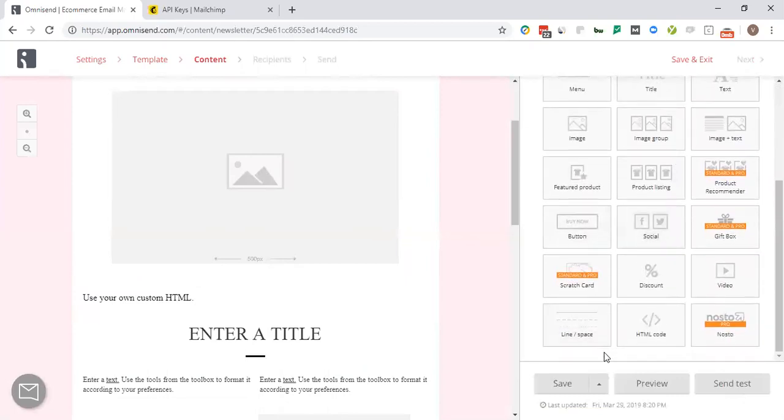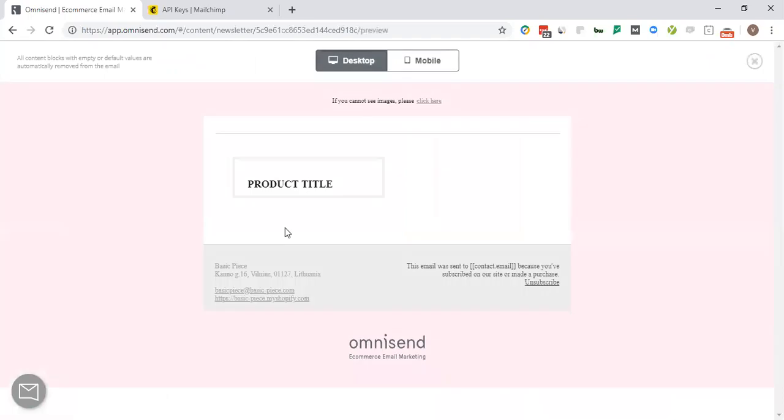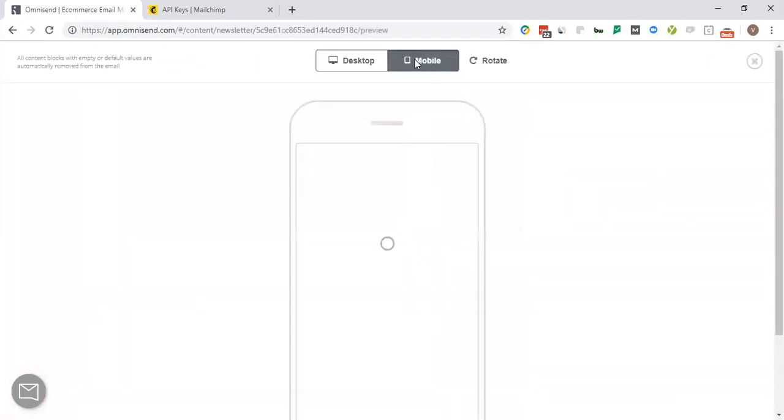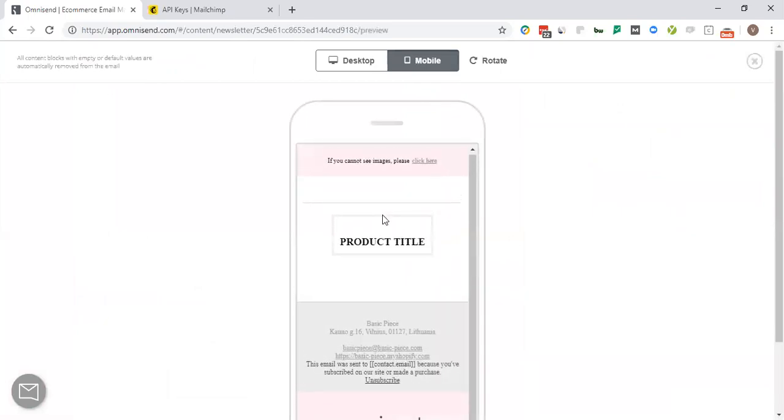Also, what is really useful is that you have the ability to save your campaign as a template. And for example, you can create it just once and then reuse it everywhere else with your future campaigns and so on. You're also, of course, able to preview and see how your campaign looks on desktop, how it looks on mobile, and so on.